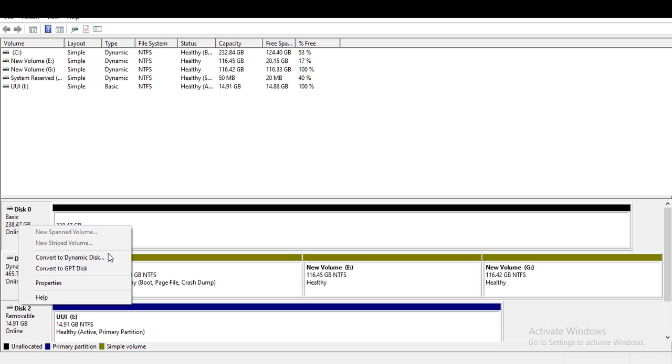Convert to GPT disk or convert to dynamic. GPT is for when you want to install Linux. In my case, I'm going to install Linux on my SSD, so I need to convert to GPT disk. I will click on convert to GPT. Now it is showing us the option to convert to MBR disk, meaning we have converted it to GPT. If we are installing Windows, then we don't need to convert it to GPT.